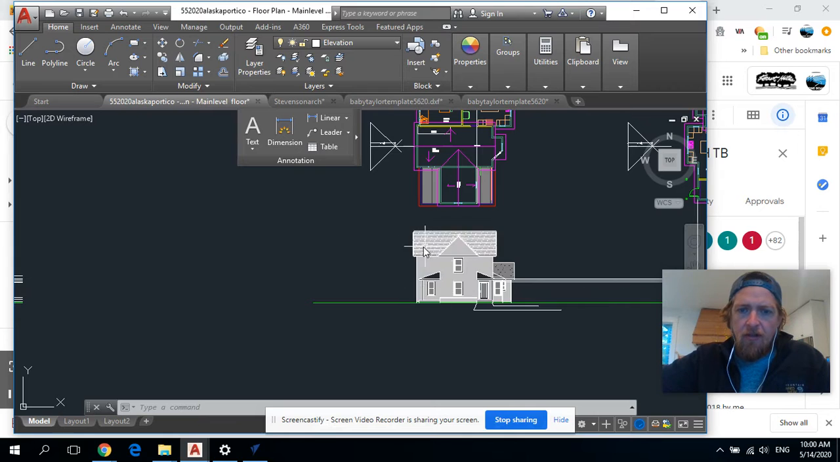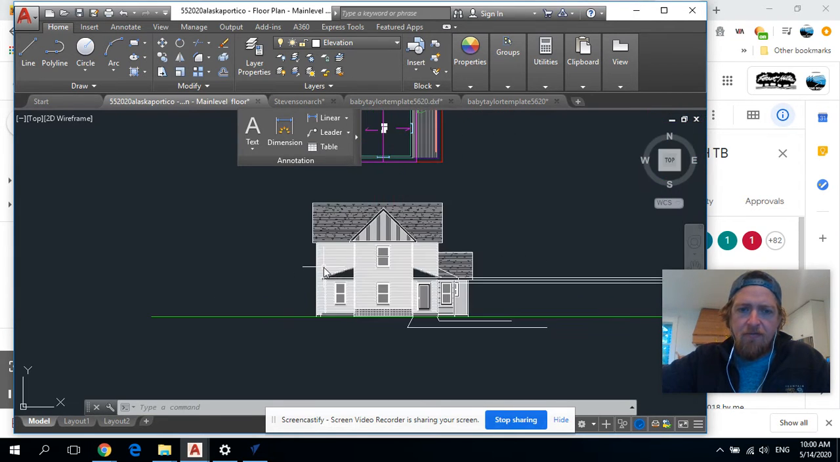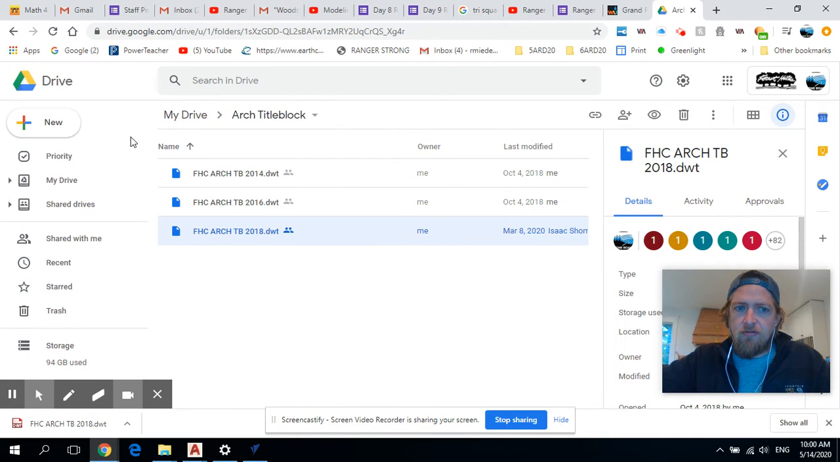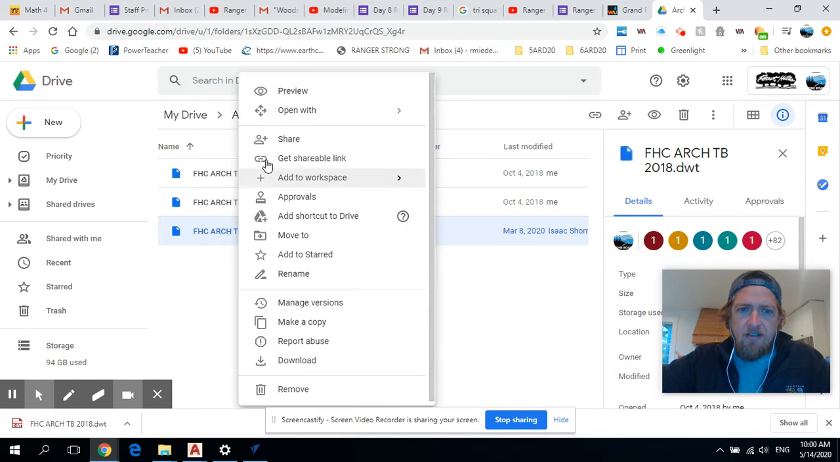We're going to look at putting our houses on a title block. I think we did this in class, but you probably forgot, or it's been quite a while. If you remember, I sent you a file in your Google Drive with Architectural Title Block as the name. I think there were three of them in there. You can pick any one; I think they're all the same. You're going to right click on that and download.